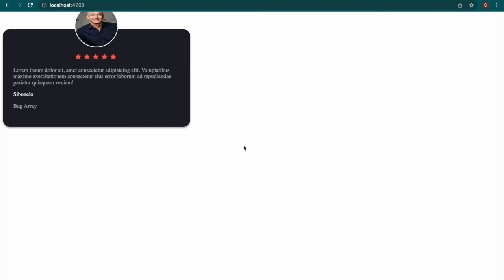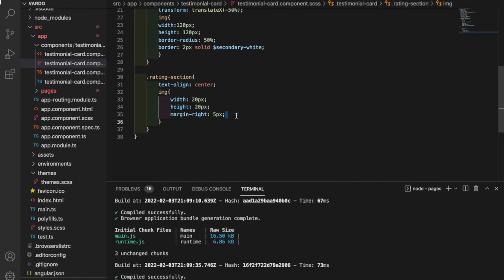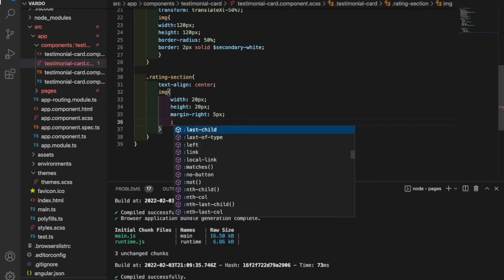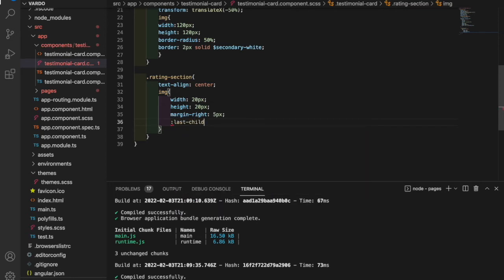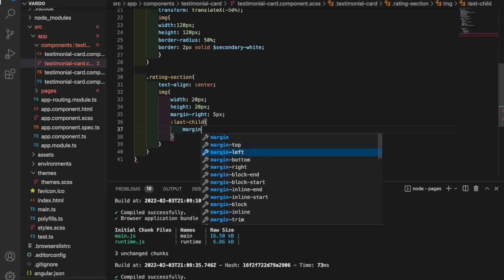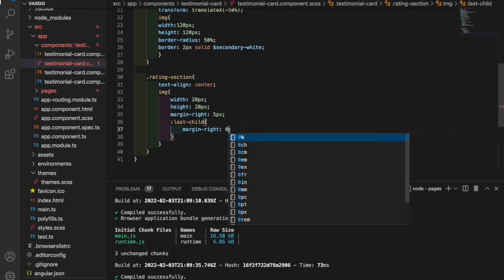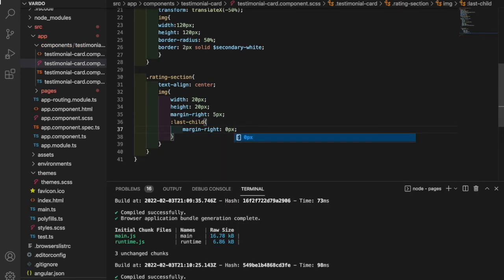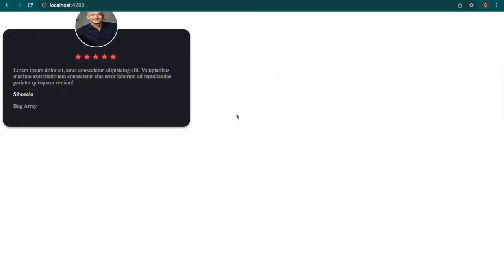So how to go about fixing that is actually coming here and saying, but now wait, for the last child, we don't want to set the margin right. So the margin right for that would probably be 0 pixels, right? So now that's fine. Now if we go about checking it out, it's just okay.